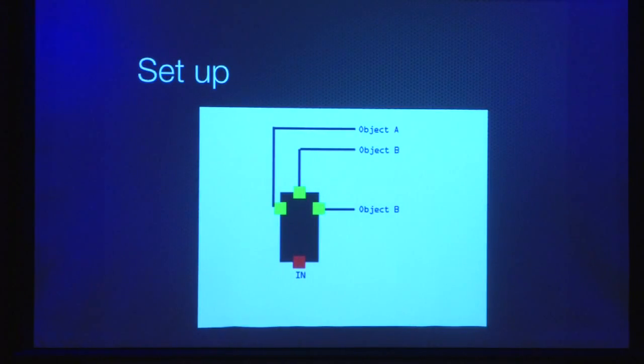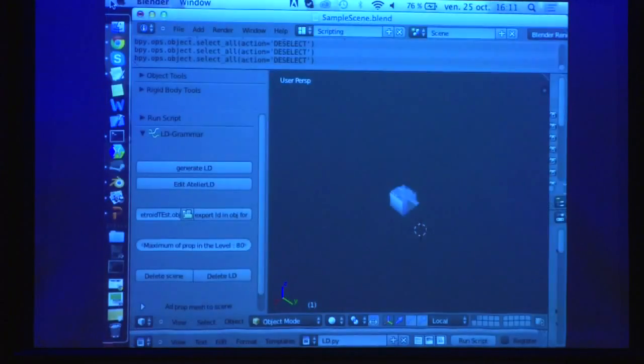Okay, so that's the second part, which is to set the in and out connectors. I take the example of level design because it is easier to understand. You have the in connector, which is in red, and the out connector in green. And I will show you in the editor, it's easier.